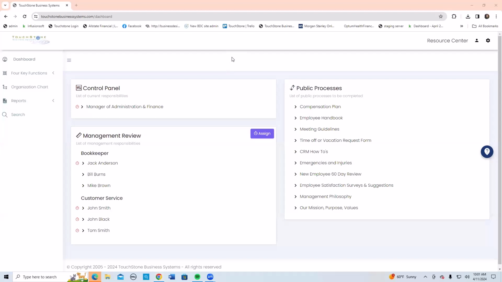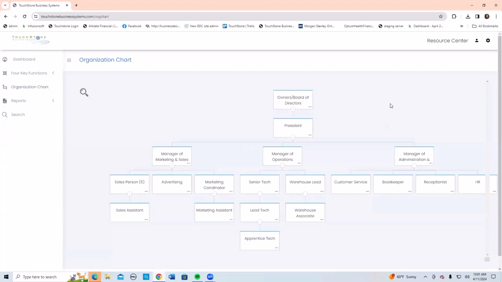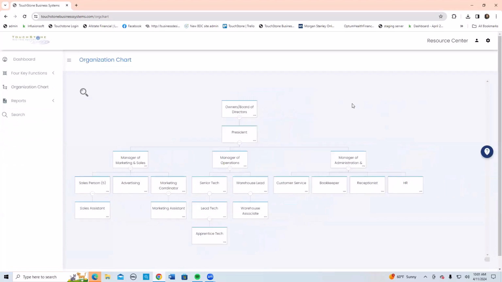So we talked a bit about the dashboard, and then we went over right here and started a conversation about the 4 key functions. Today we're going to discuss the organization chart. So I'm going to talk about technically how you use the chart, how to organize it, how to move it around. That isn't very complicated and won't take very long. So the majority of the time we're going to spend on how to use the chart as a strategy tool.